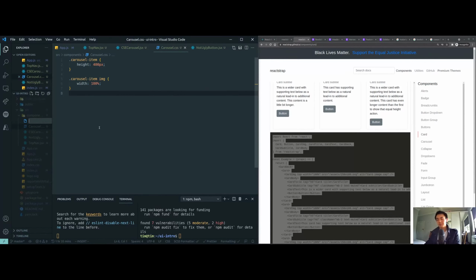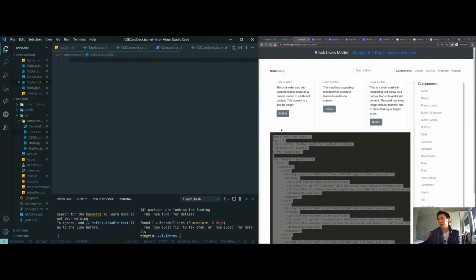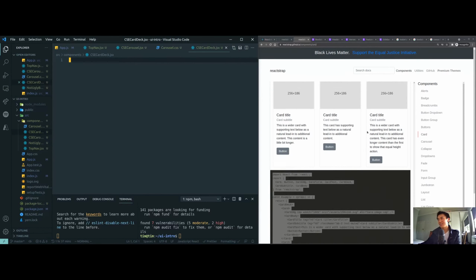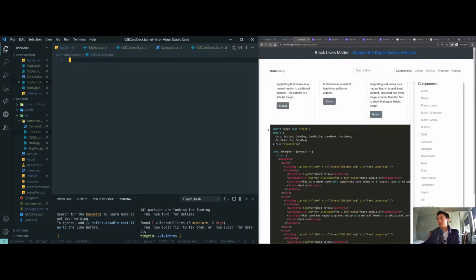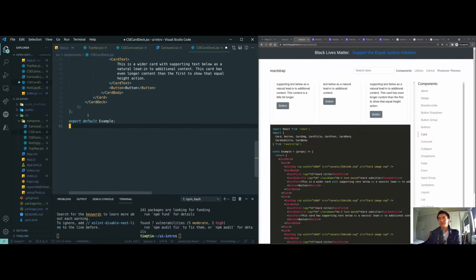I'll call this one CSE card deck. Usually people call groups of cards decks in libraries like this. So I've copied this code over, which I will now save.